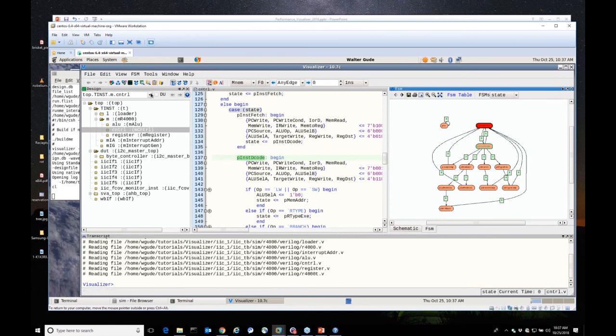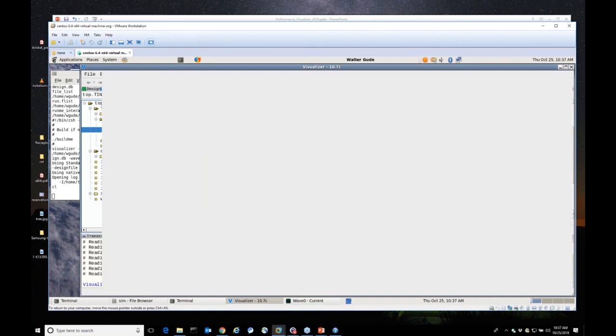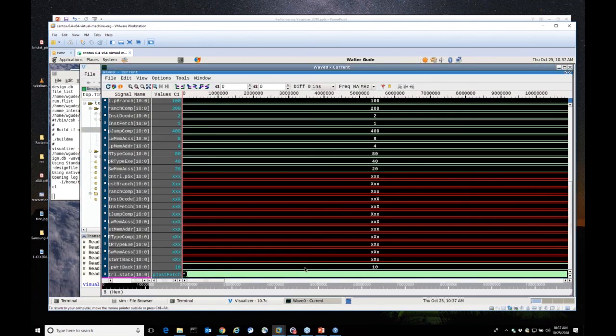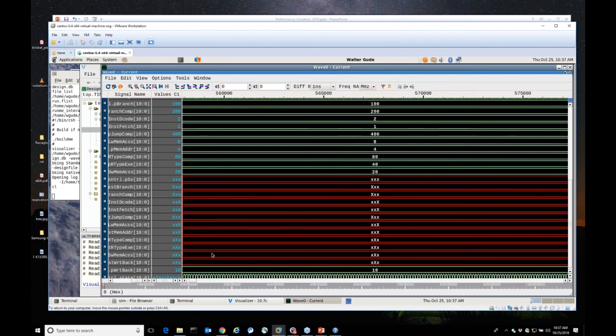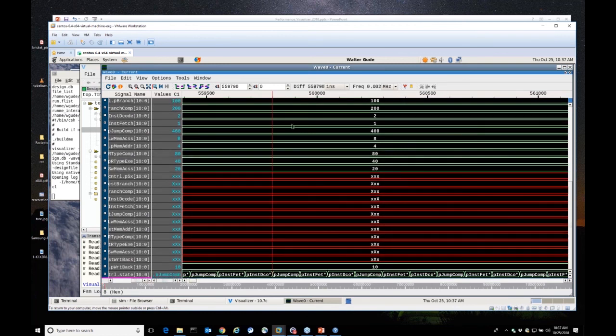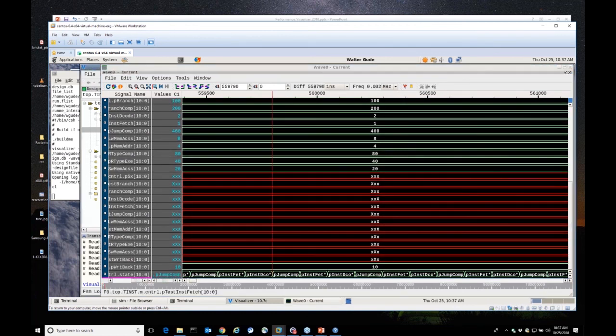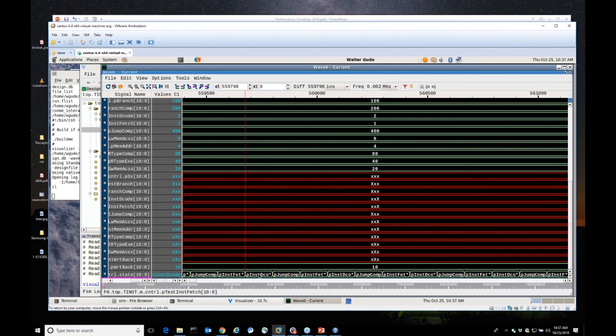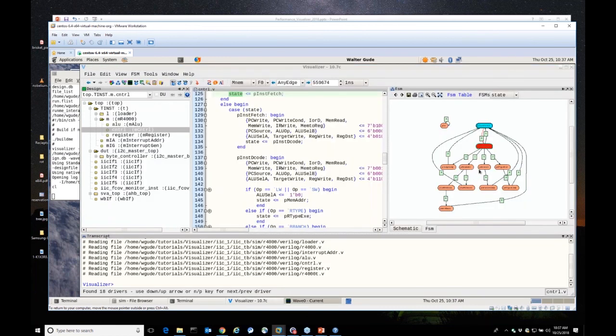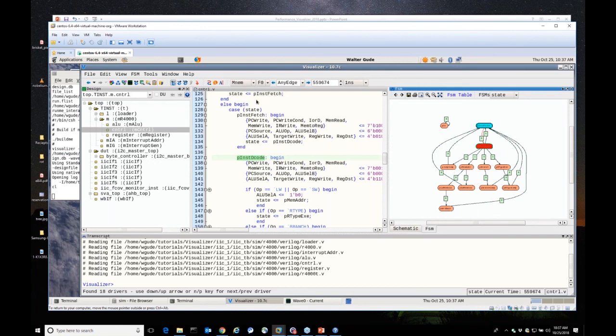And then, do I have execution trace turned on? I believe I do. So let me add everything from that to the wave window. Let me zoom in a little bit. And so if I put my cursor here, and that is on P and decode, you'll see now I'm on P instance decode.